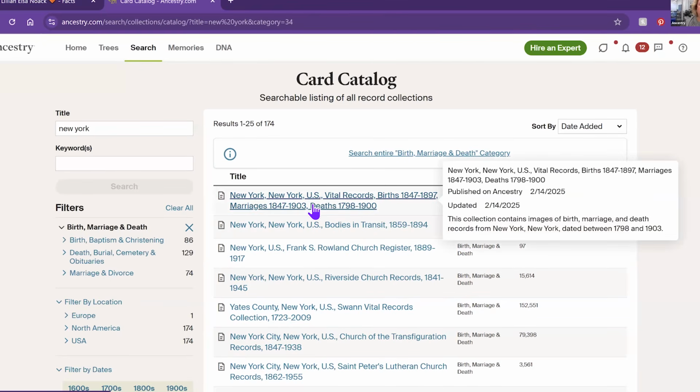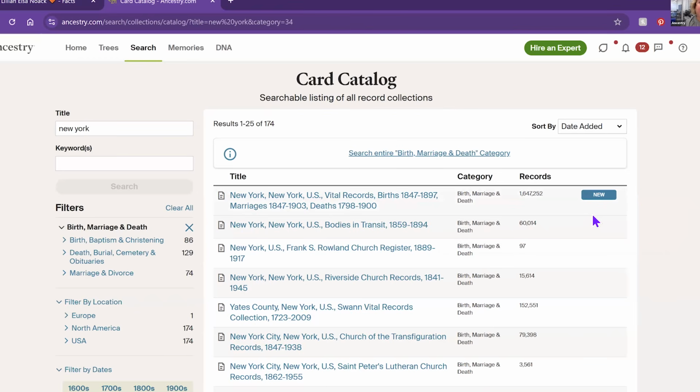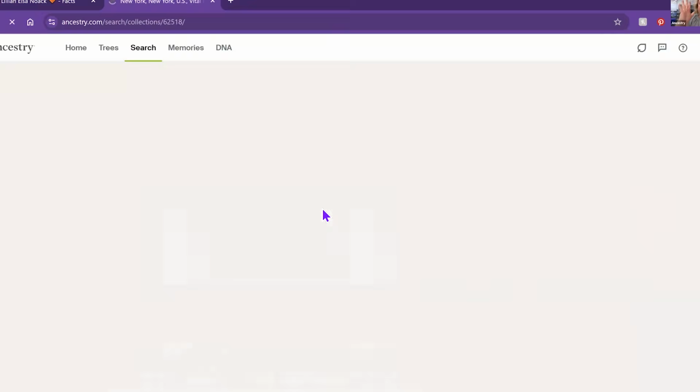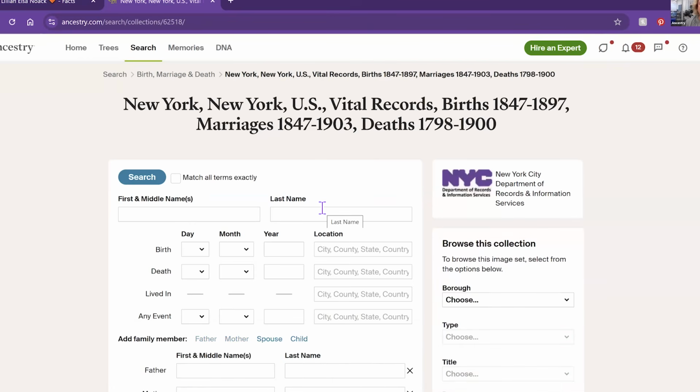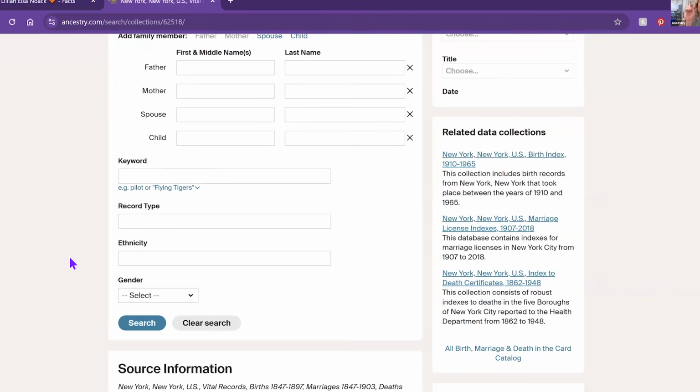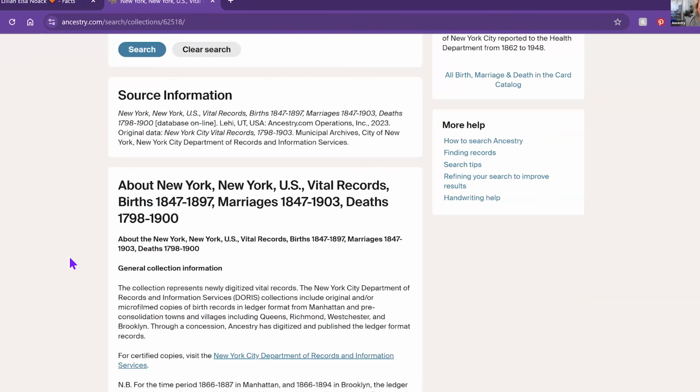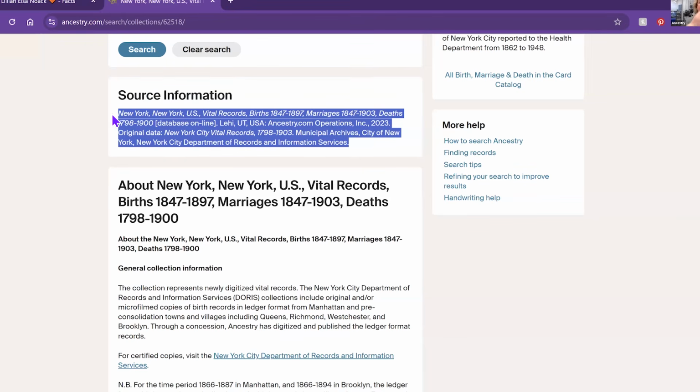So one of the newest databases on Ancestry, and you know it's new because it has this little new tag over here, that means Ancestry has published this record collection within the last 90 days. Every time you find a new record collection of interest, when you get to the database specific search page, what I want to encourage you to do is scroll down past the search boxes and look at two things. One is the source information. So this is going to tell you where Ancestry obtained these records from. That's who the original record owners are. In this case, it's the Municipal Archives for the City of New York.